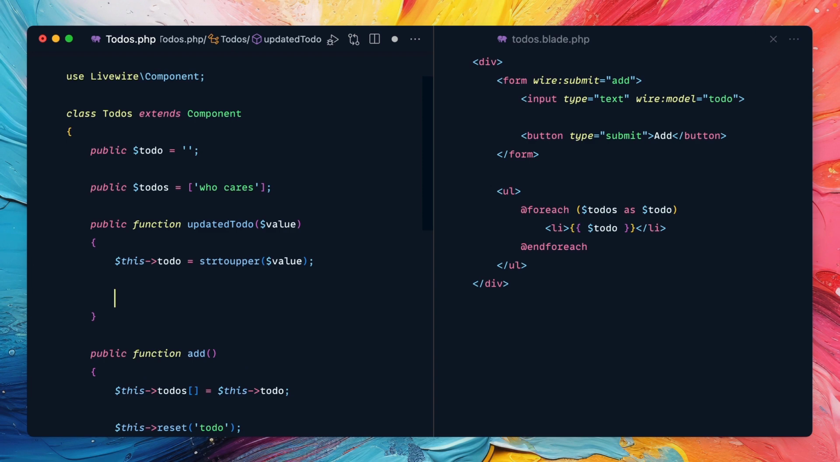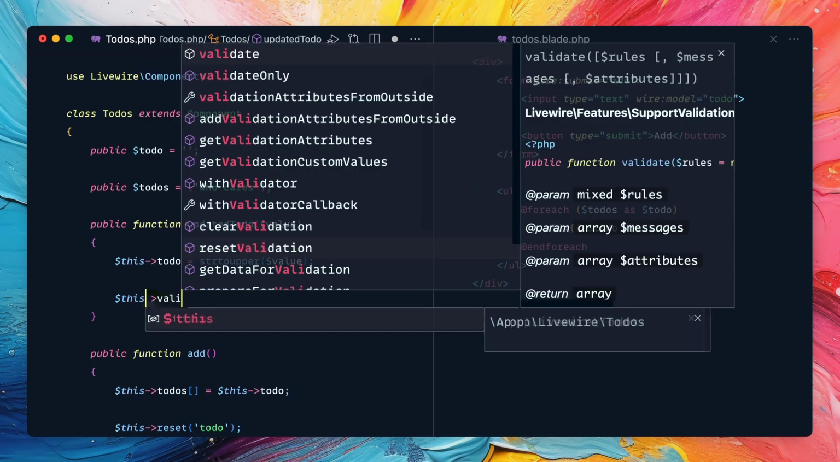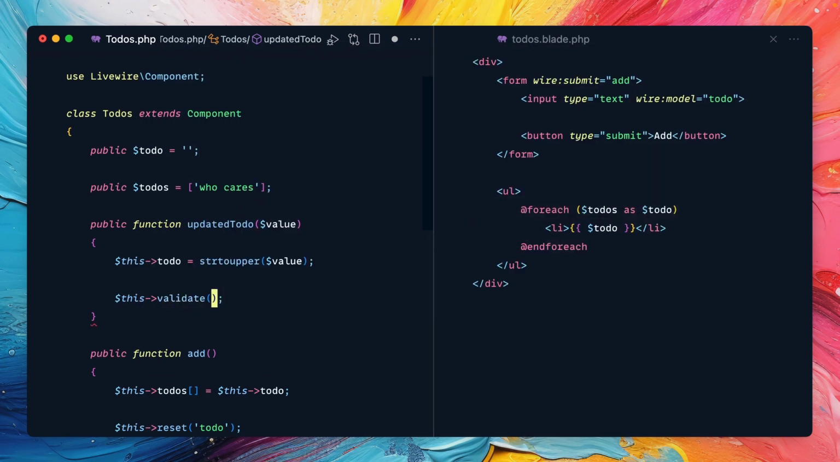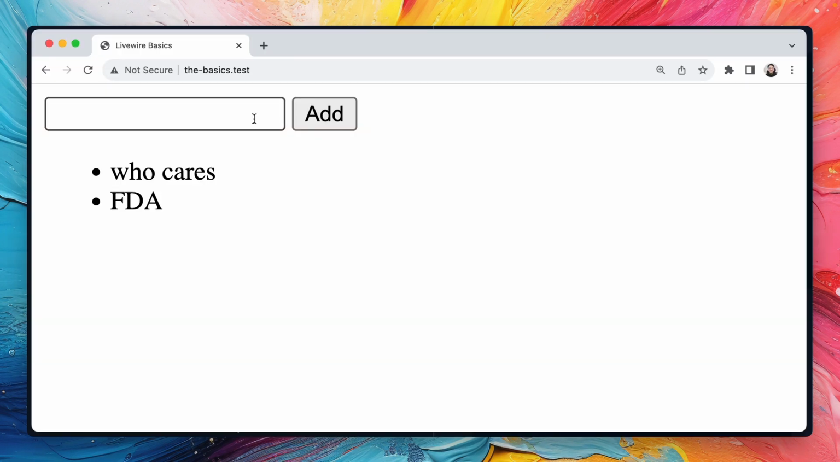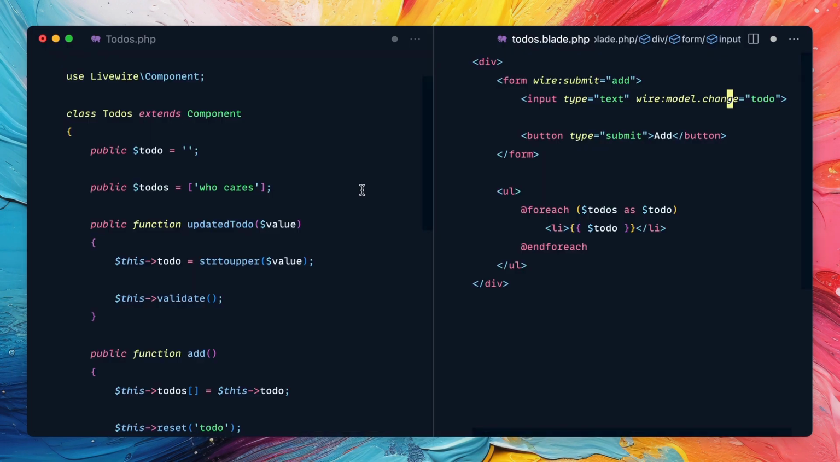Another really common thing to do in an updated hook is some validation. We're going to talk all about validation later on, but you can validate individual properties as they're updated. If you were to do something like .change, then every time somebody is filling out a field and hits tab, they get a little bit of validation before they submit the whole form. So that's another common pattern inside updated.